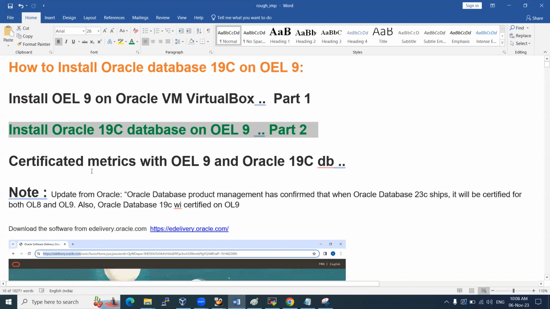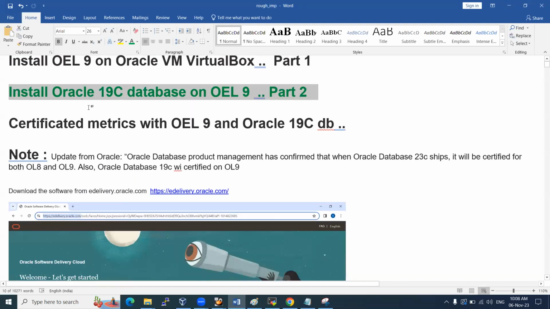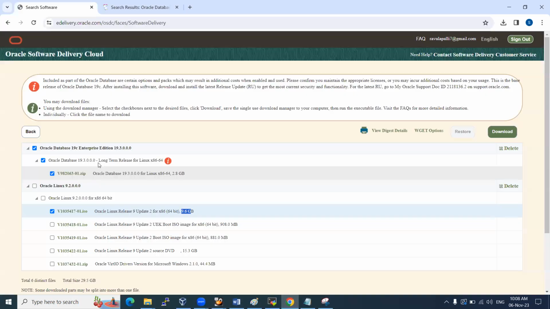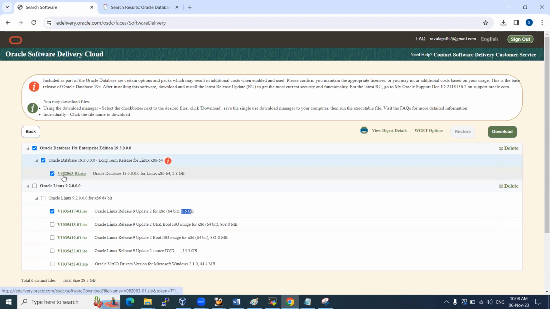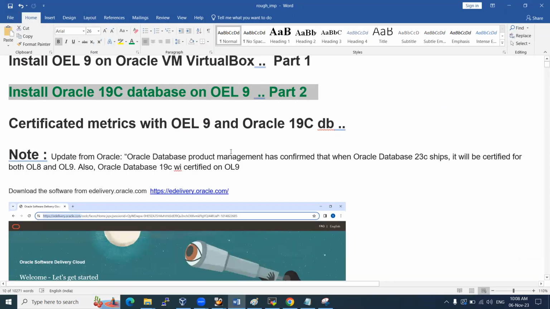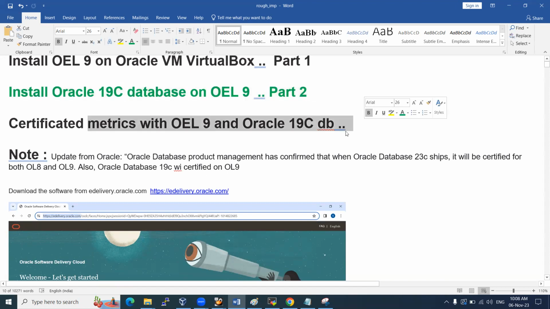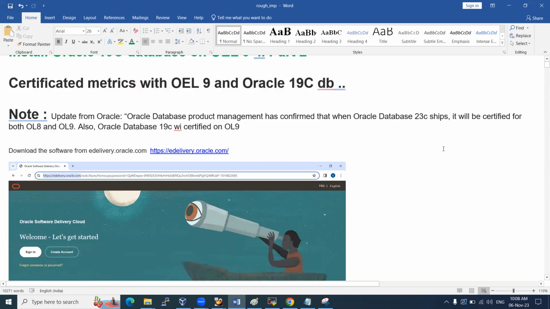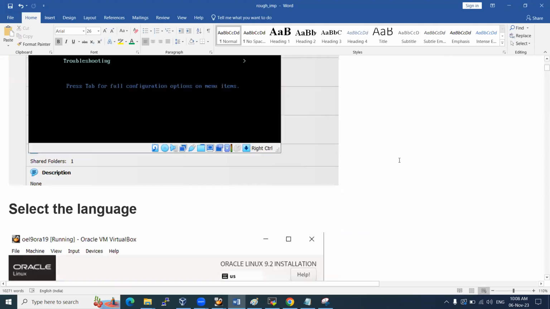How to download these softwares and all, I have shown as part of part 1. For the Oracle 19c database download, you can go to the eDelivery site, and you can download this 19.3 latest long-term release, with the patch number 982063, that I have downloaded and placed in my system. It is certified with OEL 9, Oracle Enterprise Linux. I have shown all those things.